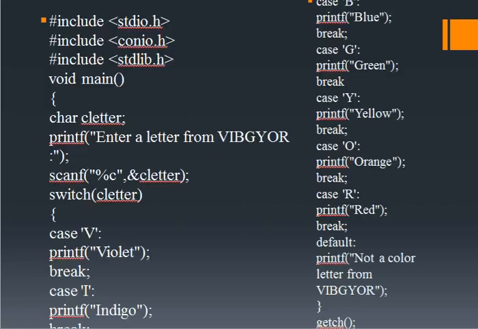Then another example we can see. This is an example for printing VIBGYOR colors. When we input V, it will print violet. When we input I, it will print indigo. When we input B, it will print blue, like that. So what we have to do? We have to input a letter first.